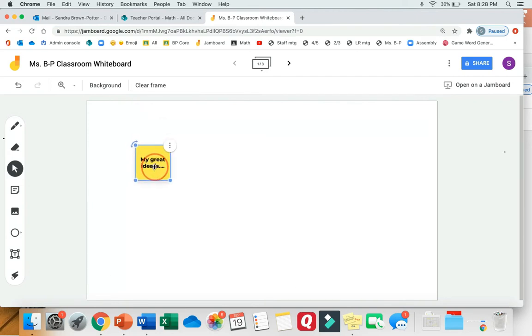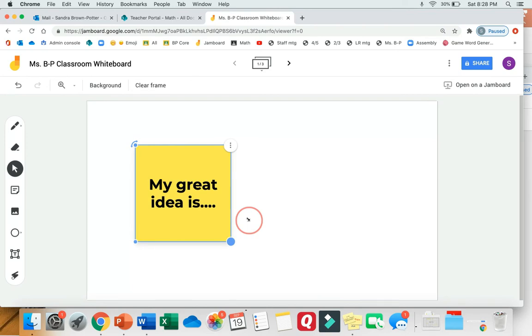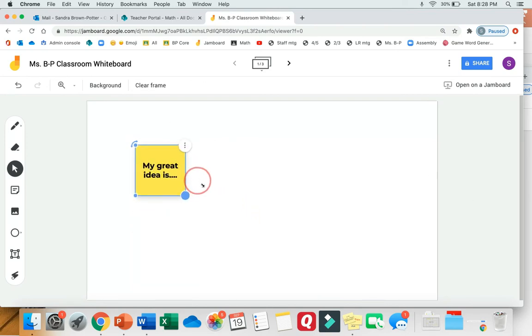All of the objects in Jamboard have these little grabbing things on the corners that, if I go over here and I hold my mouse down or I hold my trackpad down, I can make things bigger. I can enlarge them or make them smaller just by grabbing the corner and dragging.